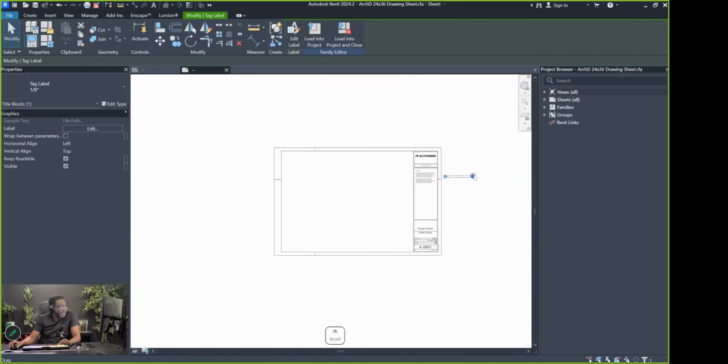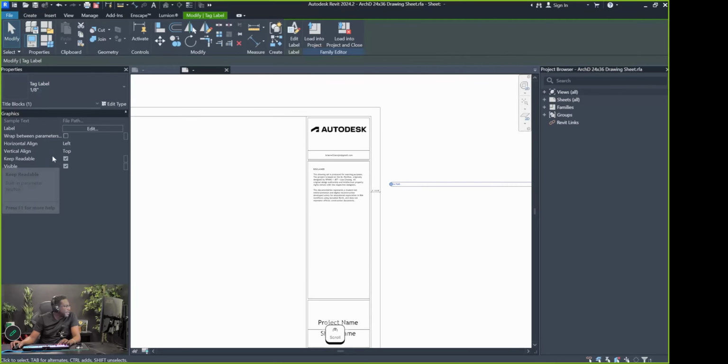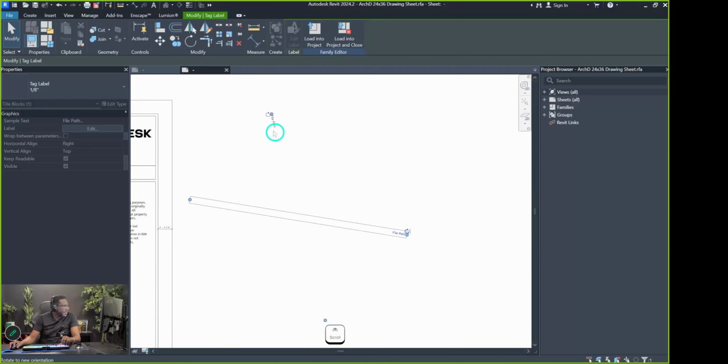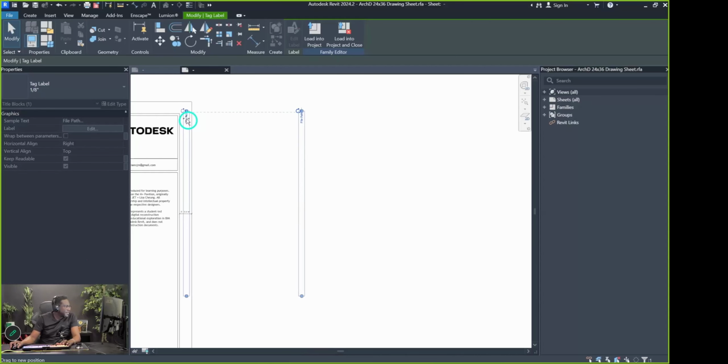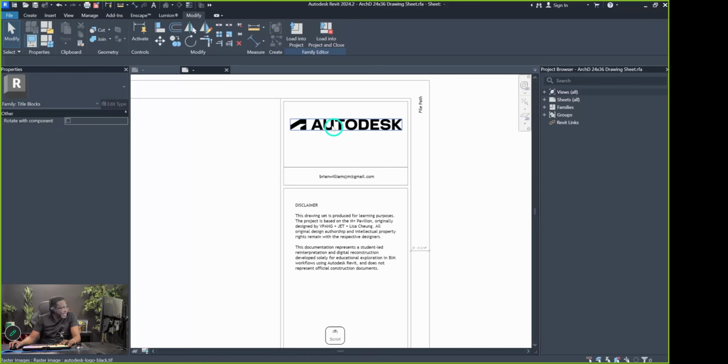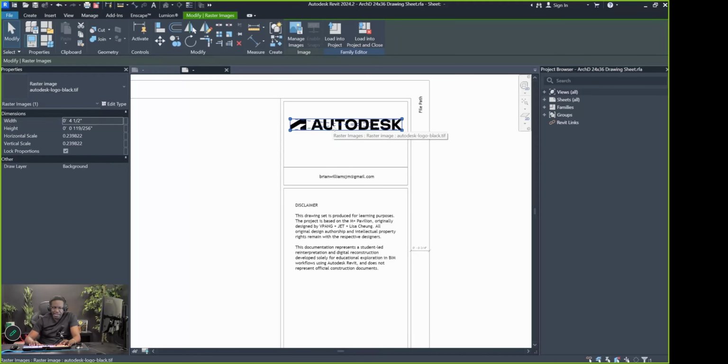So I'm going to make this pretty long, right? Also, I'm going to let it be right aligned. Then I'm going to rotate it this way, and then I'm going to stick it right here. So then this will give me a file path for the location of the project. All right, that's great. So let me replace this and put my logo there.